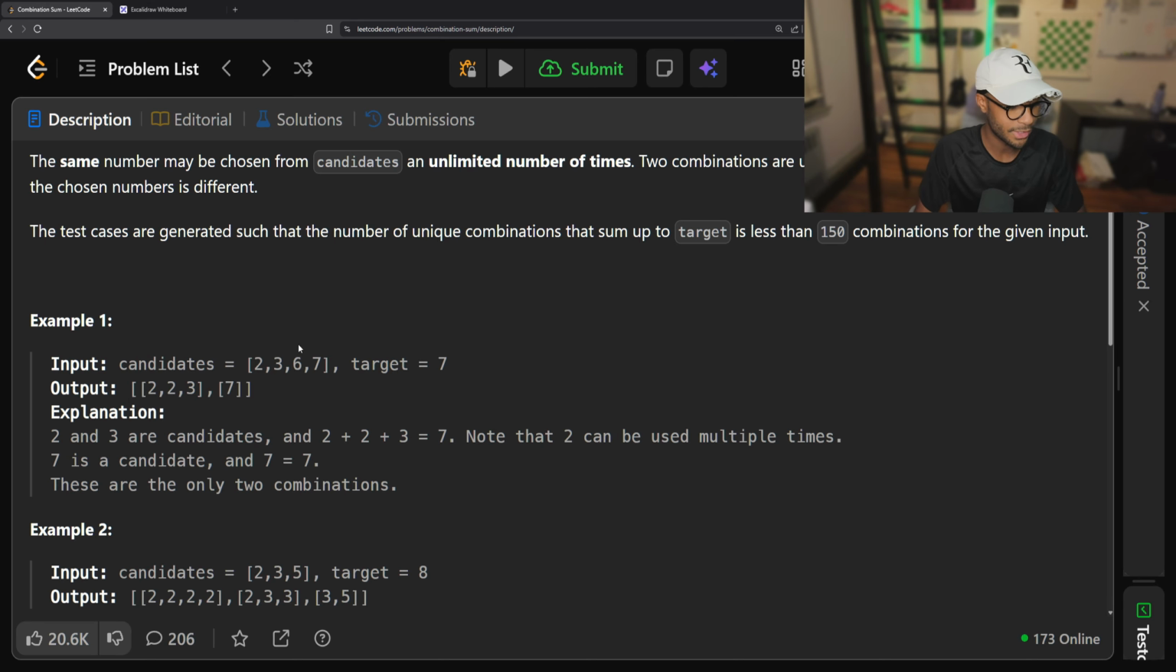So let's quickly look at the first example here. Our candidate numbers are 2, 3, 6, and 7, and we need to find what combinations of these numbers, where we can use each number an unlimited number of times, add up to the target 7. We can take 2 two times for a total of 4, and then we take a 3, so 4 plus 3 is 7. Next, we can just take the 7, which adds up to 7. So our combination sum would have 2 possible ways to add up to 7 using these candidate numbers.